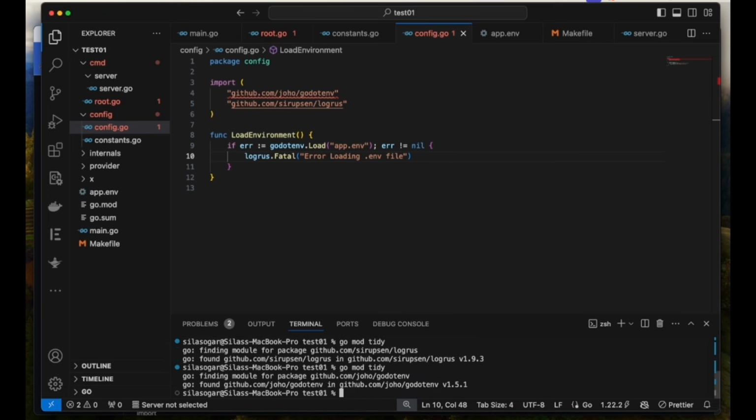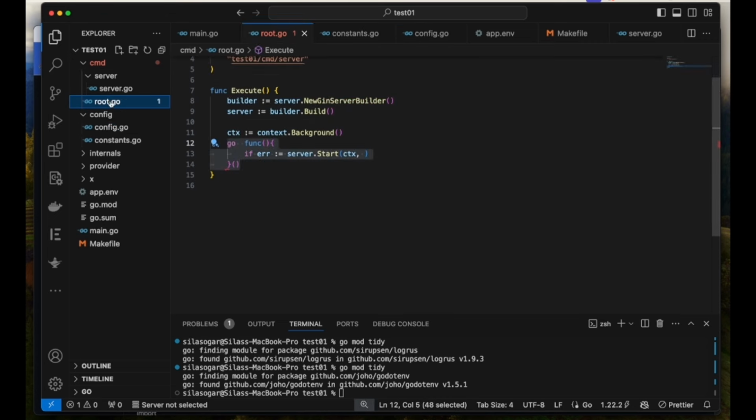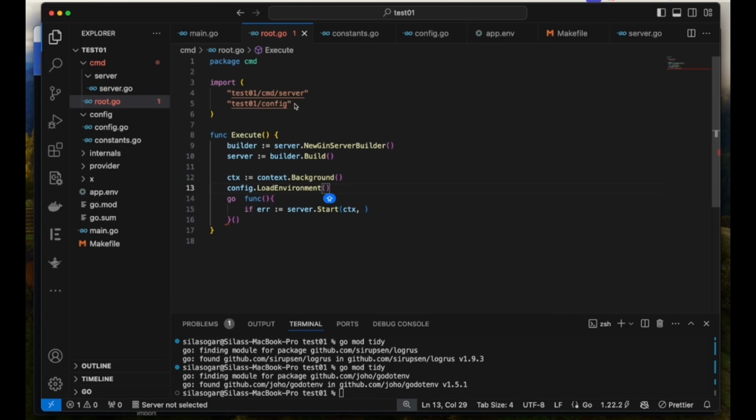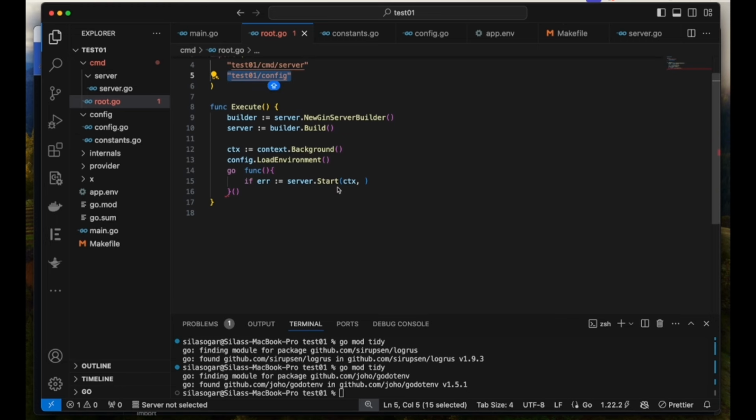go mod tidy. Okay, so the next thing we're going to do is come back to the root. So right here we can just say config.LoadEnvironmentVariables. So we imported config. So we imported these, right? So we'll just say config.LoadEnvironmentVariables, right? So here we can now say os.Getenv.